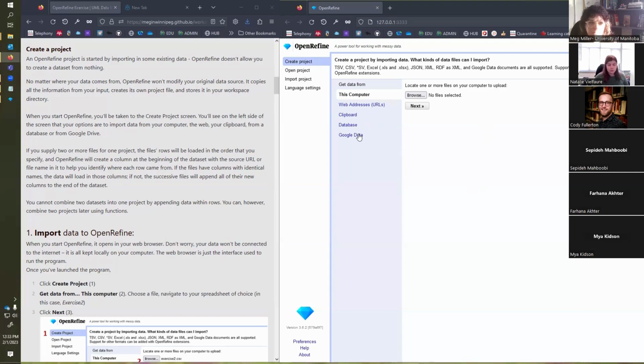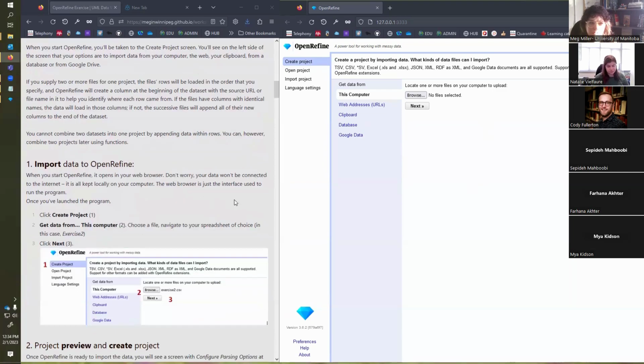If you supply 2 or more files for one project, the file rows will be loaded in the order that you specify, and then OpenRefine will create a column at the beginning of the data set with the source URL or the file name to help you identify where each row came from. If the files have columns with identical names, the data will load in those columns. If not, the successive files will append all of their new columns to the end of the data set. You cannot combine 2 data sets into one project by appending data within rows. You can, however, combine the projects later using functions.